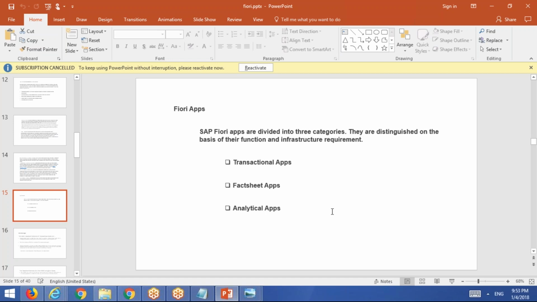So after clicking that tile, you get the material creation screen. And you can navigate back to the display material or change material transaction. So you can navigate between transactional apps. That is the advantage here. That is one of the transactional apps.